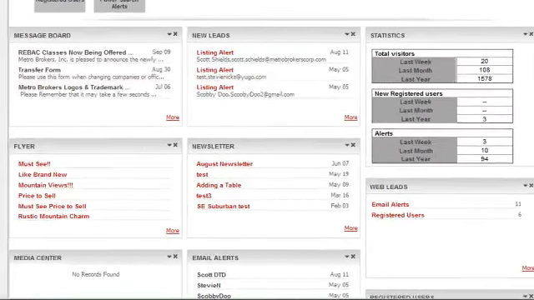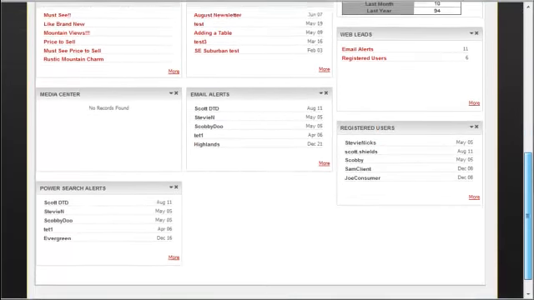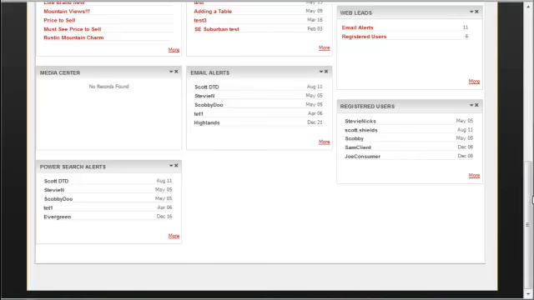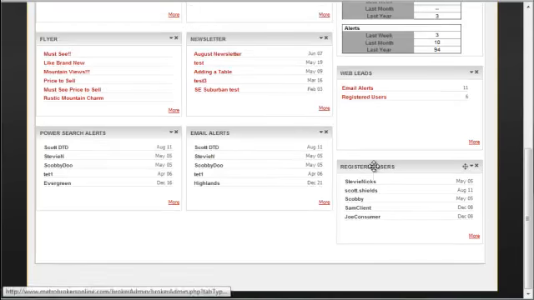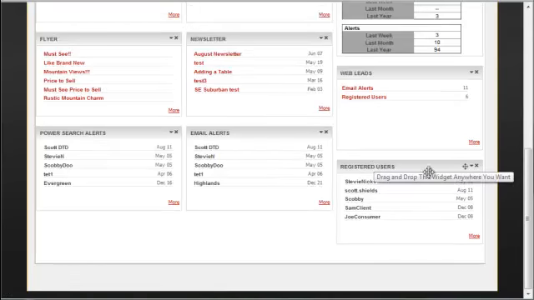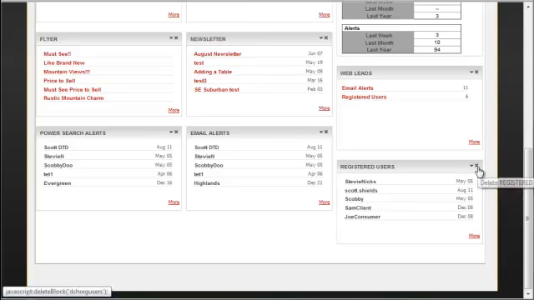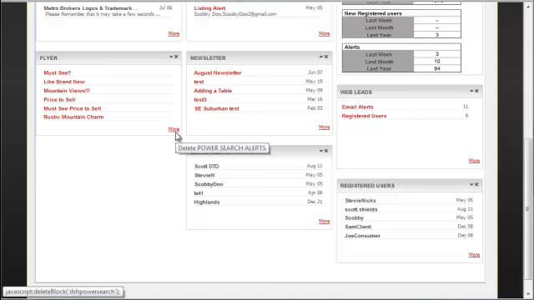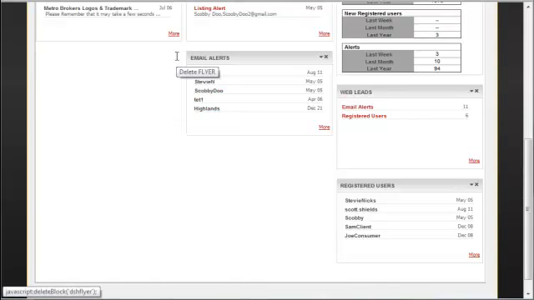But now that I have all these things selected, I may not want everything on my dashboard. So I can remove them by clicking on the X on each box. So I'm going to go ahead and get rid of this one. And let's say that I didn't want these flyers and newsletters on here.